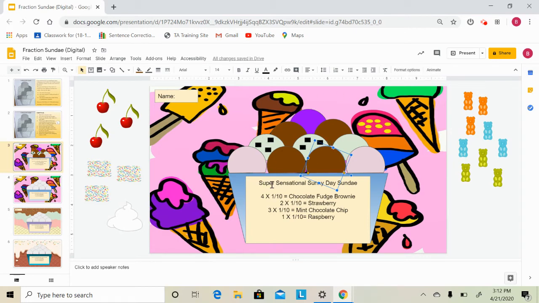When you're done messing around with the ice cream up here, you then need to write your recipe. To write your recipe, you come up with a title first. Mine was Super Sensational Sunny Day Sunday, and I typed my title right here. You need to come up with your own title here. Then you start writing down your recipe.